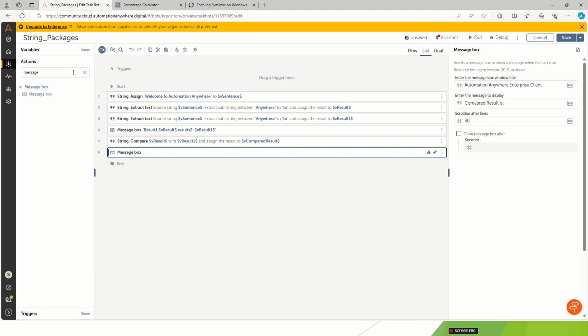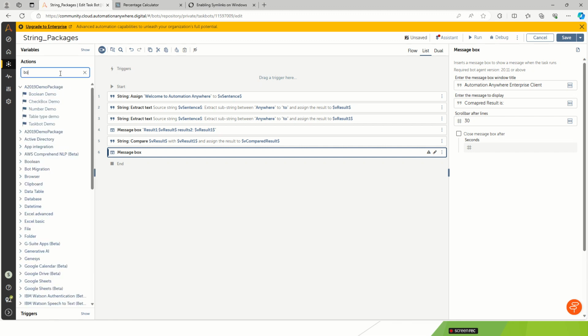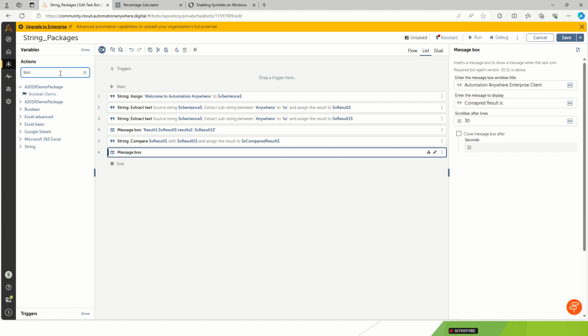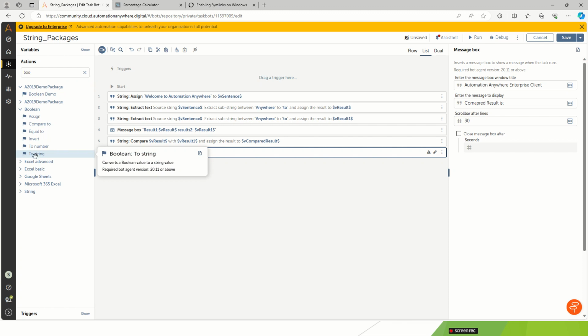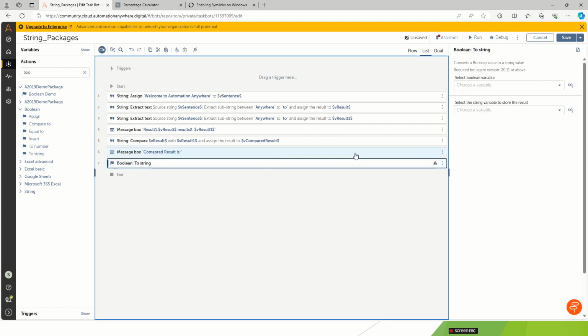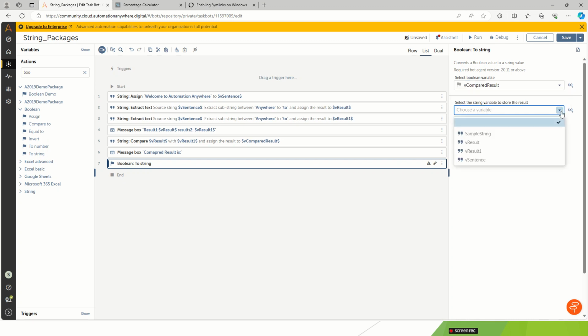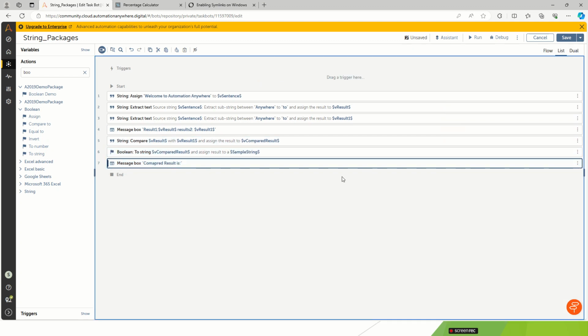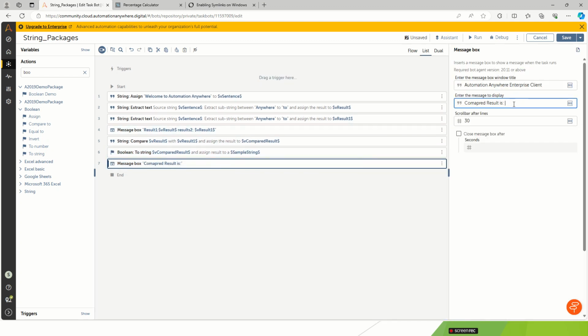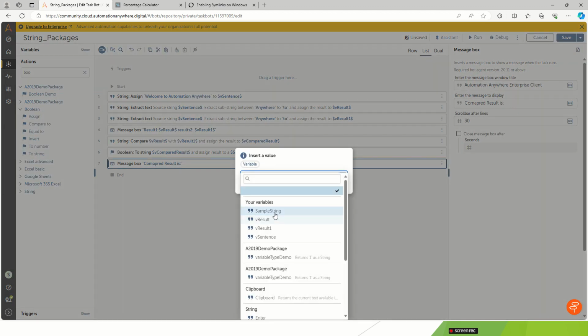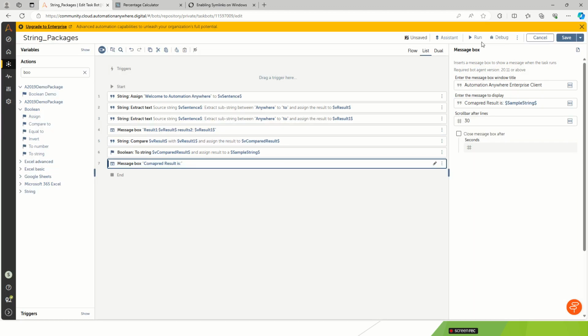If you want to display that in a message box, just type Boolean and expand this one. You can see the To String option, use this one. Here we need to use this compare result, and after that we need to assign that to one string variable. I'll assign this to sample string, and then in the message box we'll use this sample string. Now we'll see the result.